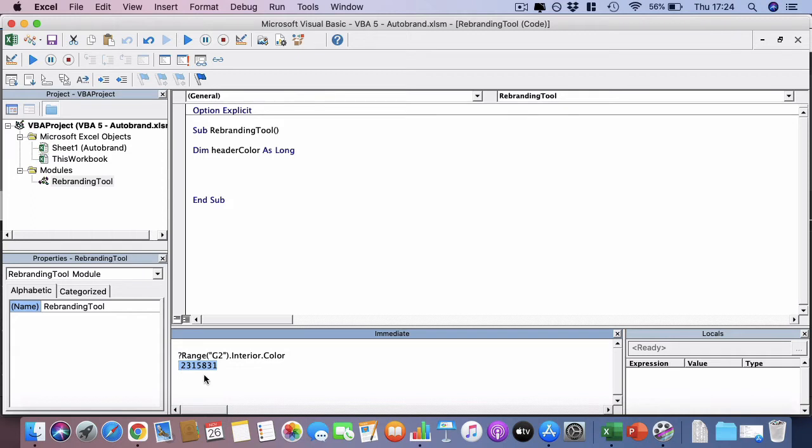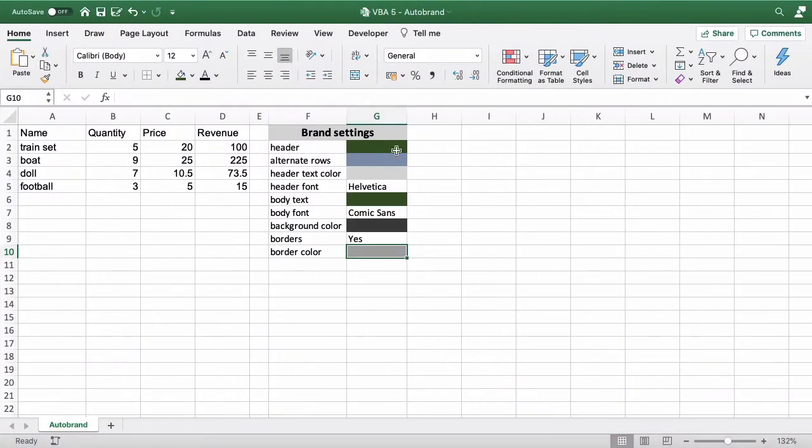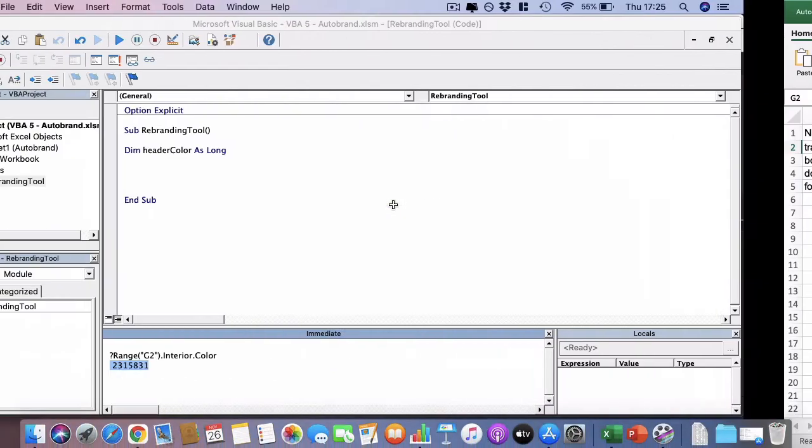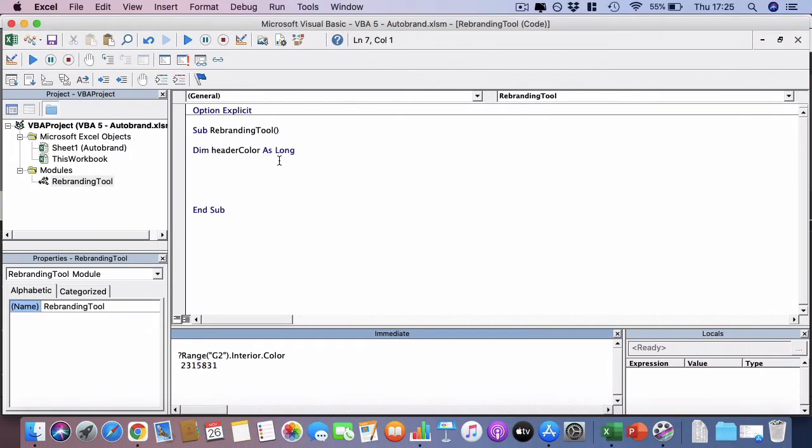This doesn't mean too much to us, but it's a translated RGB number. All you need to know is that this 2315831 number represents the dark green here. So we want to store this.